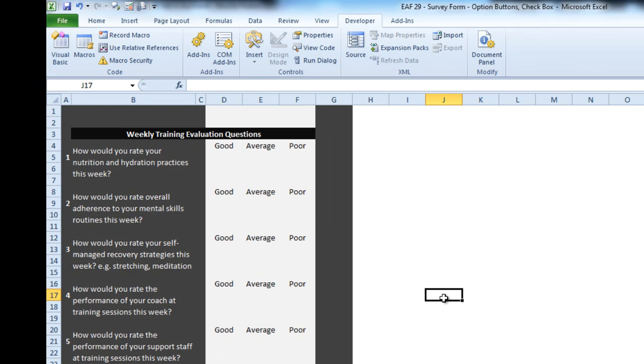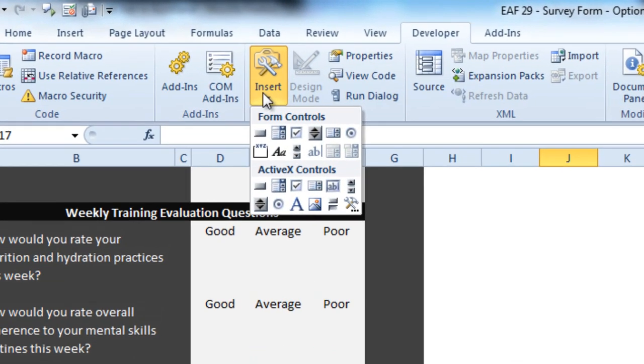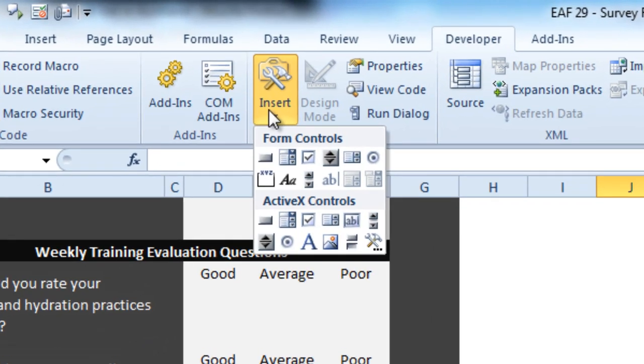I just want to be able to see things a bit better, which is why I haven't colored columns D, E, and F in gray yet. I'll do that later. So what I want to do is firstly show you where to find these option buttons. If you click on the insert menu, there's two types of controls here. One of them is an ActiveX and one of them is a form control.